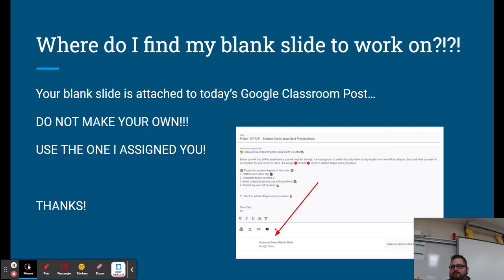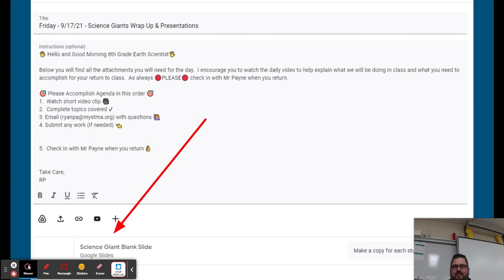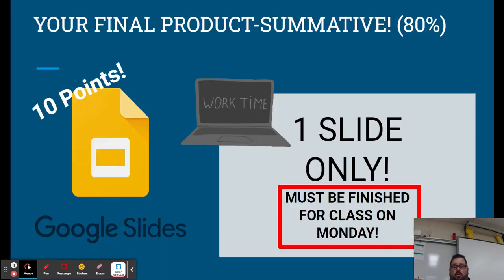So what are you going to work on? Your blank slide is attached to today's Google Classroom post. Do not make your own. Use the one that I assign you. The one that I assign you is right there, Science Giants blank slide. In the Google Classroom post, that's the one that you're going to click on. It's going to make a copy for you, for your scientist, that I will have access to. Anytime you have internet connection, you have access to the slide, we can pull it up, we can present, I can see it, everything else. So that's the template you're using. Make sure to use that one and that one only.